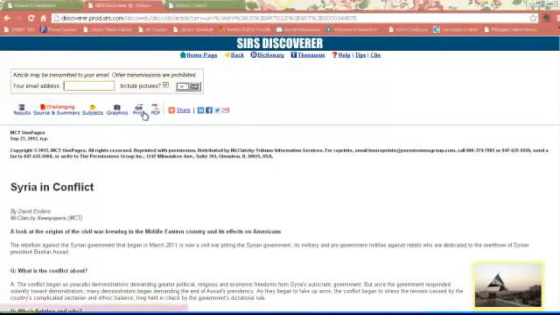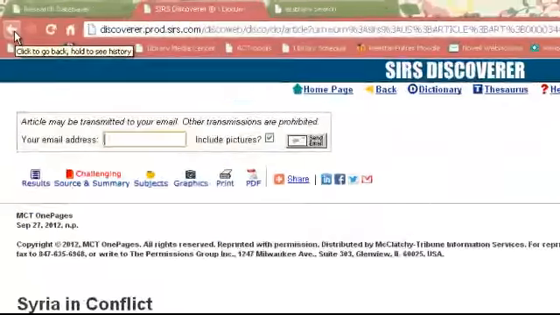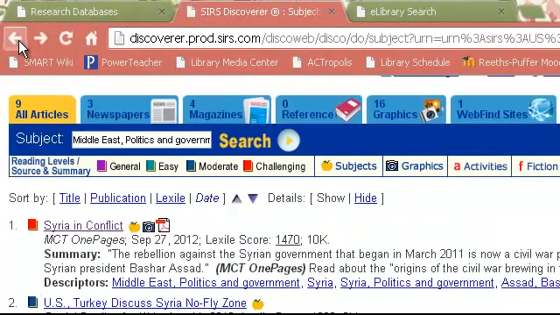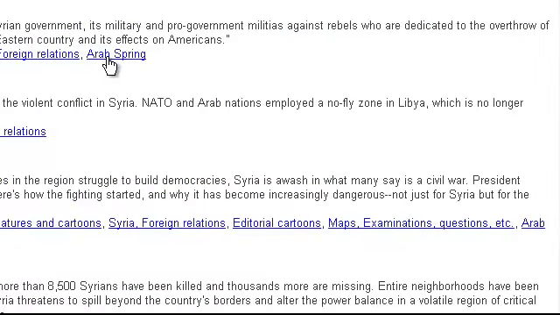Again, you can print, you can send it to your email, lots of different ways that you can work with these articles. I'm going to click the back arrow to go to that results list. I mentioned a minute ago that you can use these other subject headings to find other information. Maybe I want to know more about the Arab Spring. I'm going to click on the Arab Spring link.